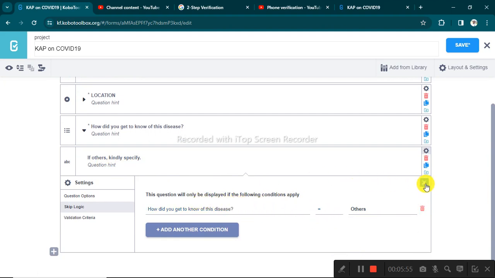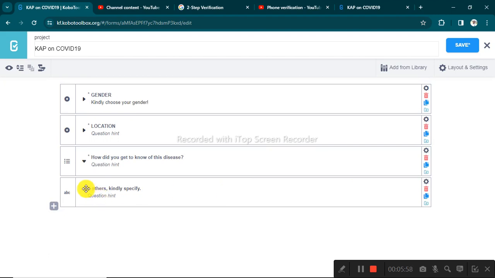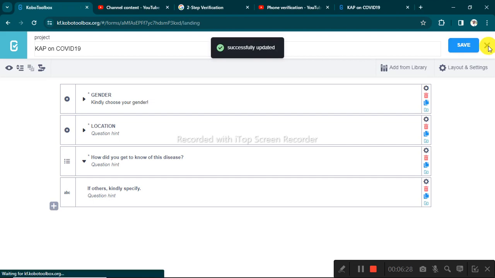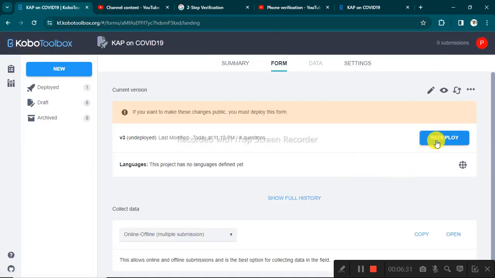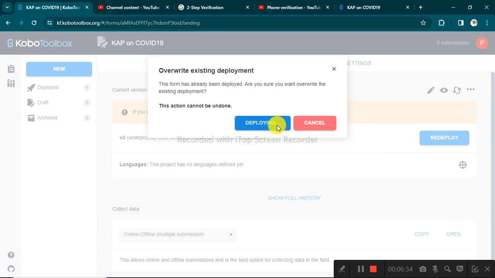Hopefully you are getting that. So we have this part. If others can specify, it will only be displayed if, for the question on how did you get to know of the disease, someone chose others as part of the responses. So let's test it. We save. After saving, we close this, and then redeploy. So when you redeploy, say OK.